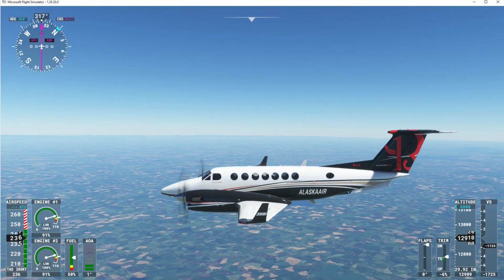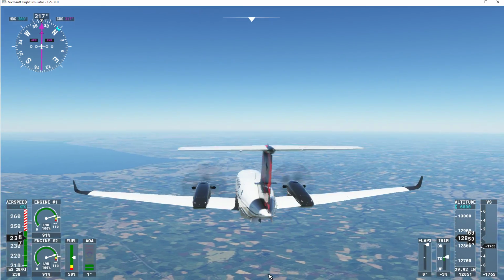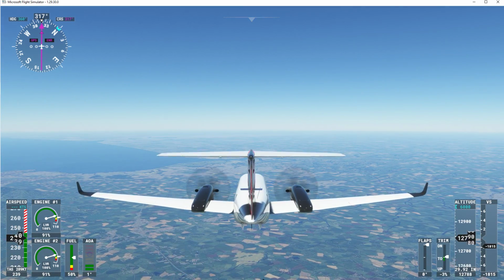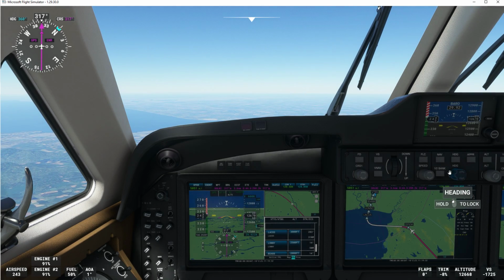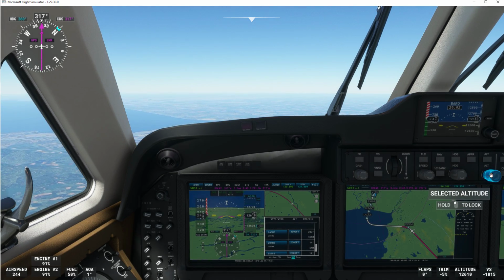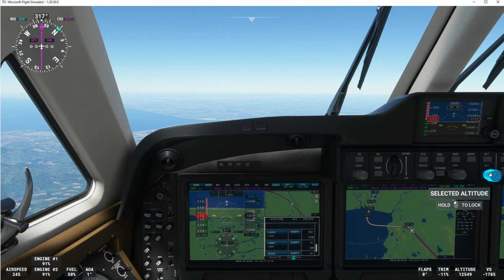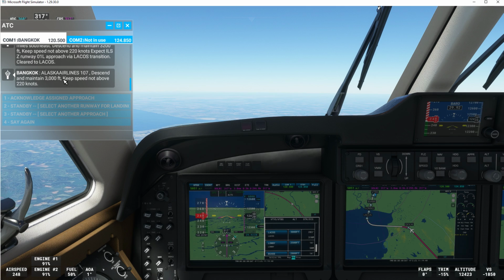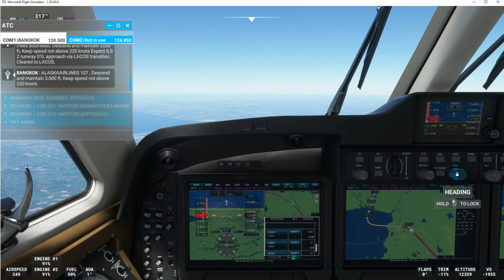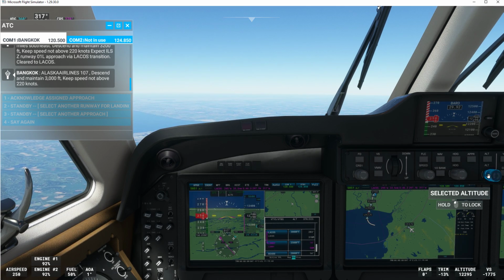Alaska Airlines 107, you are 39 miles southeast. Descend and maintain 3,200 feet. Keep speed not above 220 knots. Expect ILS Zulu runway 01 left approach via Lacoste transition. Cleared to Lacoste. Alaska Airlines 107, descend and maintain 3,000 feet. Keep speed not above 220 knots.